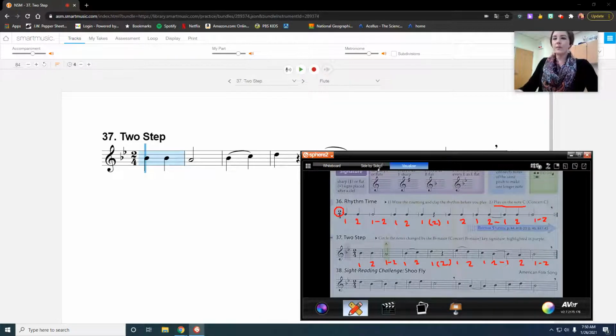Okay, let's clap and count with our metronome. And one, two, here we go. One, two, one, two, one, two, one, two. One, two, one, two, one, two, one, repeat. One, two, one, two, one, two, one, two, off.